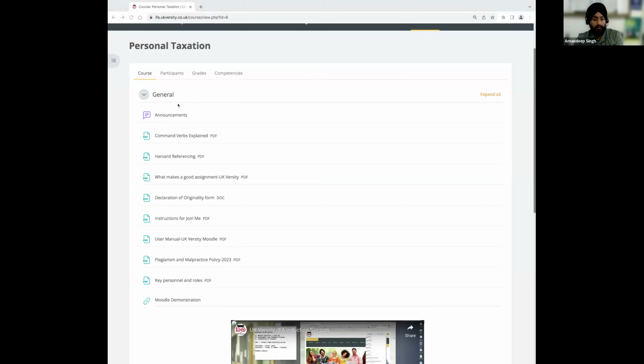Right. So as you can see, the very first part, I would say step number one, is to download the Declaration of Originality form, which is the very first thing. And that document, you can find on this page. It's the fourth document after the announcement. So if you can please note it down at your end.